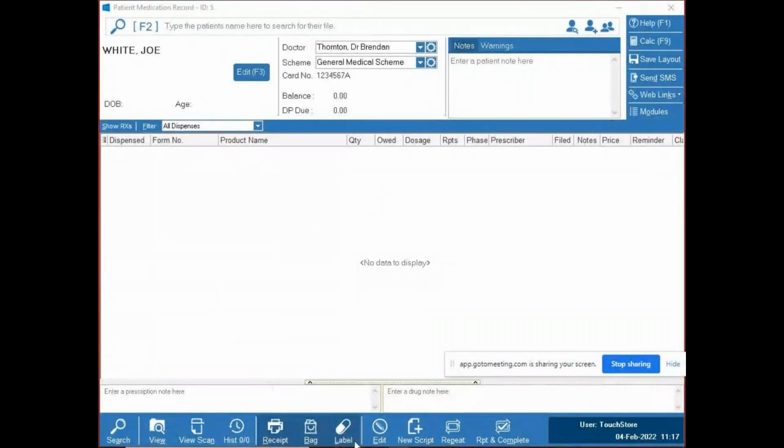The next three buttons here, just your receipt, bag, and label. They're just if you need to reprint them. The reason why they're a darker color on my screen is because I don't have any printers attached.